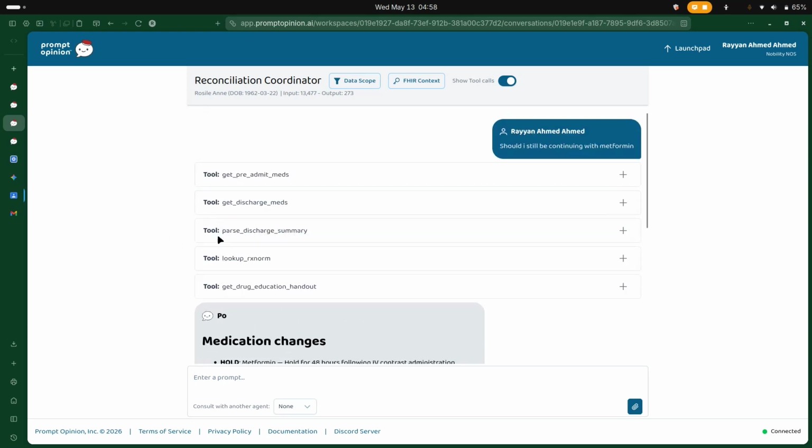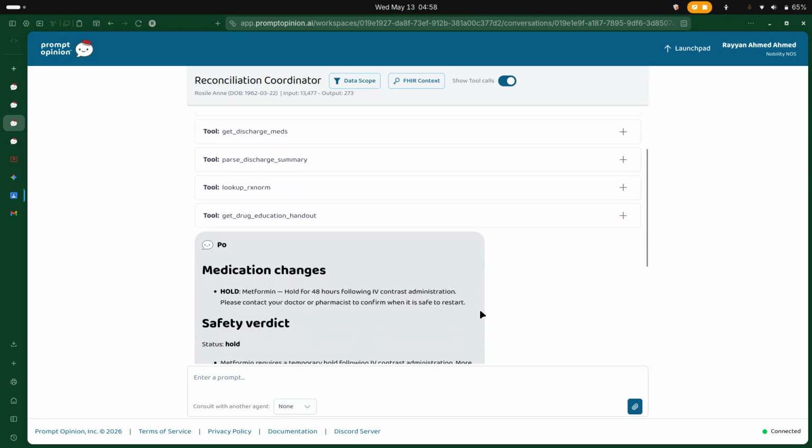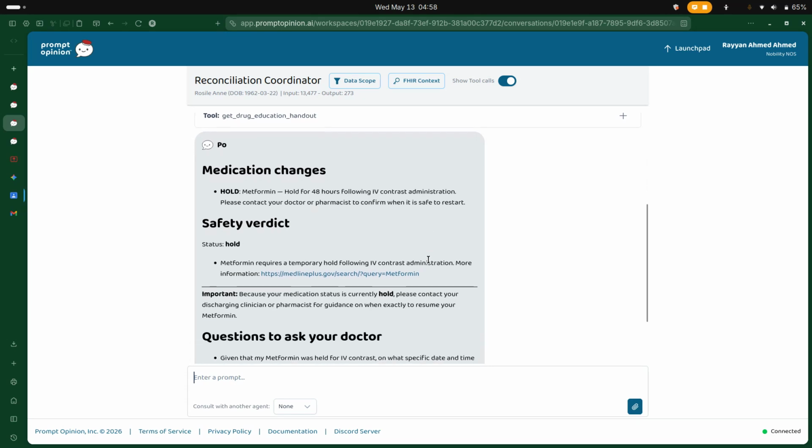And we asked it if I should still continue with metformin, and it told us no, hold it for 48 hours, and then contact your doctor or pharmacist to confirm when it is safe to restart it. And the important thing in all this is that I've also added a patient educator agent that would allow you guys to get a basic understanding of what's going on, in plain English, for a layman to be easily able to understand it.